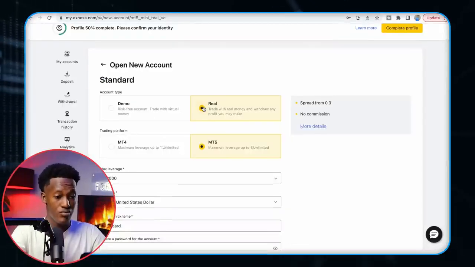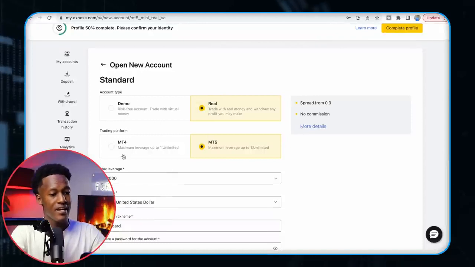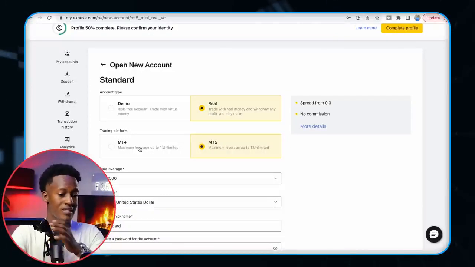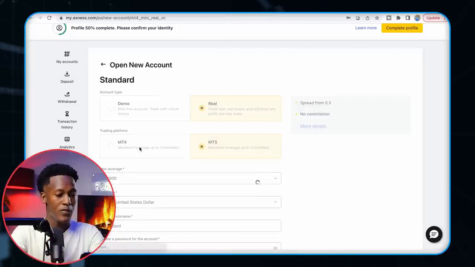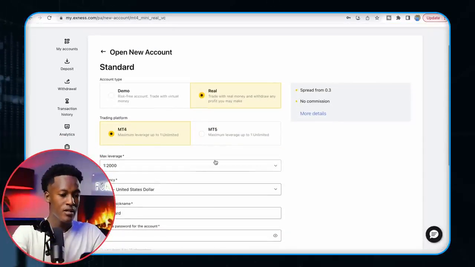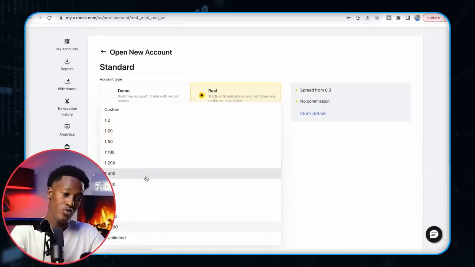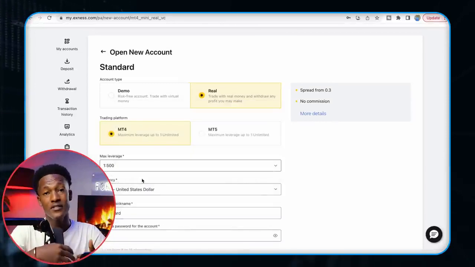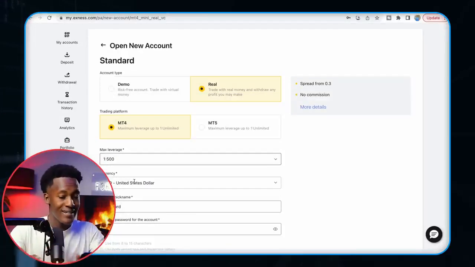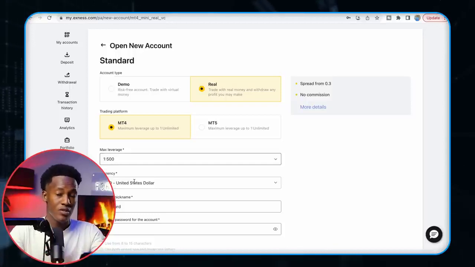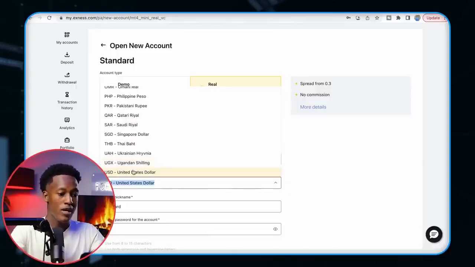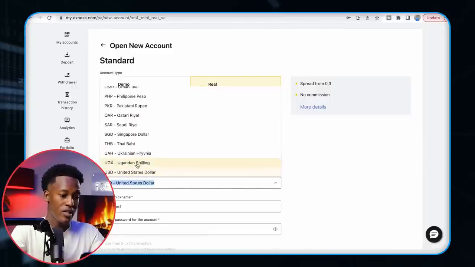I'm going to select real, and then the platform, either MT4 or MT5. I'm going to show you this in a minute, but I'm going to choose MT4, and then the leverage, you can decide to use 1 to 500 maximum. A bigger leverage is a bigger risk. Now for the currency, it's the money that you want to be reflected in your trading account. Personally, I would opt for the Ugandan shillings because it feels more real, and it depends on the country. Most people decide to trade with the US dollar, but I would go for the Ugandan shillings.